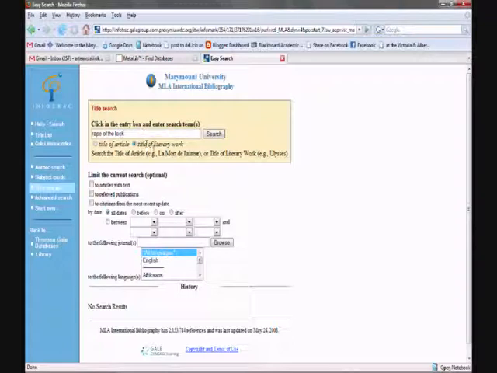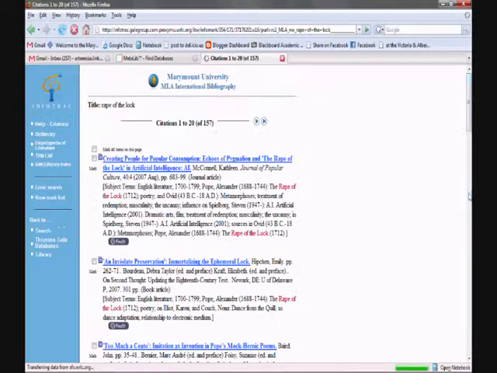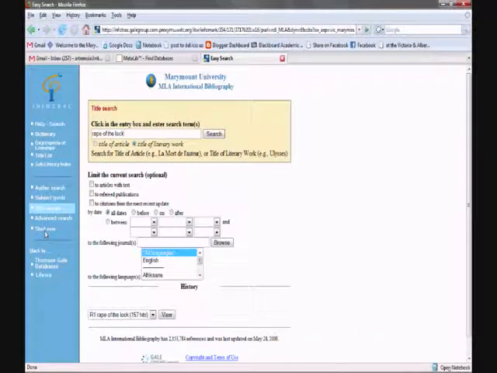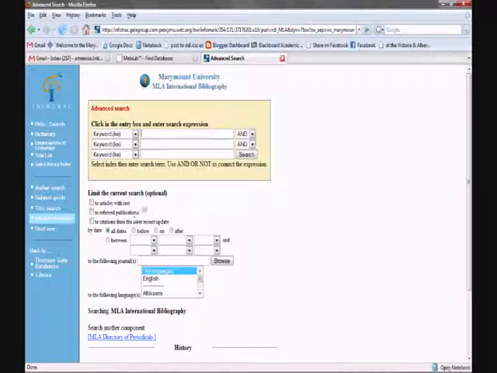Again, the same limitations can apply down here. So let's go back to the advanced search. There are a couple of things you want to keep in mind when you're doing a search that have to do with technical things. You can do searches in a variety of different forms.